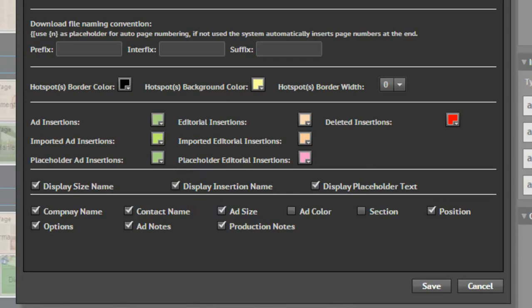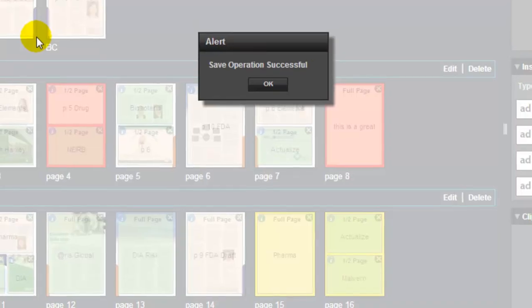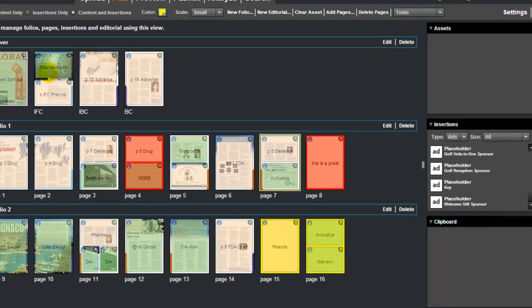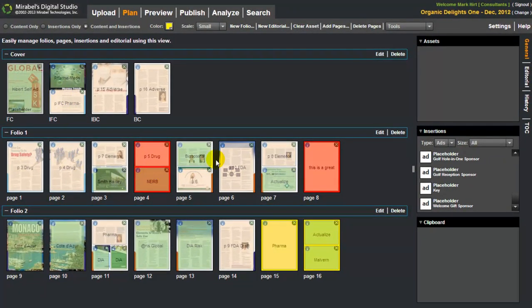So PharmaMeds, I believe, is the company for this ad. You can turn that off. You can also turn off the text that says placeholder. So let's turn off the ad size. Press save, and we'll see now on our flat plan that our flat plan no longer includes ad sizes.